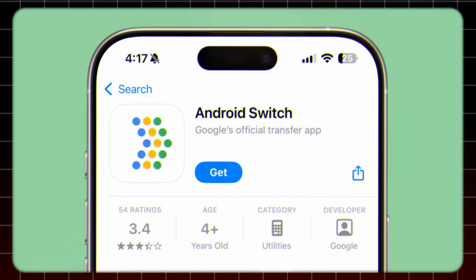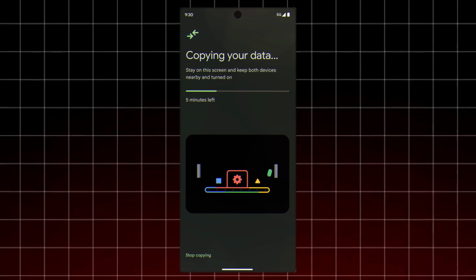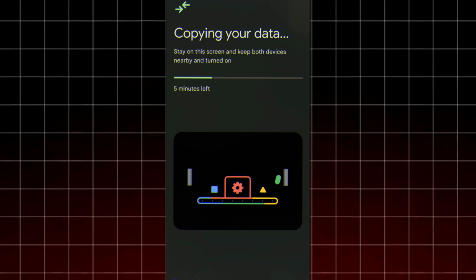So now you know, Android Switch is not a hidden or suspicious app. It's just a one-time data transfer tool that makes switching phones easier.